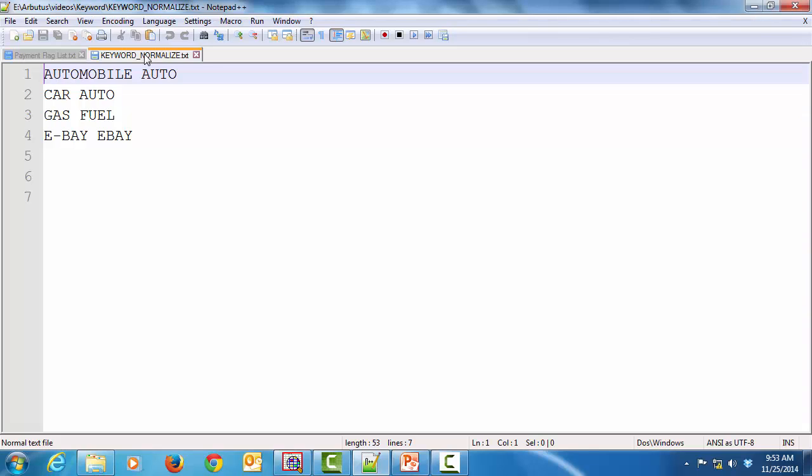What it's doing is it's looking for the value on the left, and after the space it's changing it to the value on the right. So it's looking for any occurrence of automobile and changing it to auto. It's looking for every occurrence of car and changing it to auto. Now, most commonly normalize is used in the context of, say, address fields or name fields that you're trying to standardize to certain values, whether it's street extensions or street directions and so on.